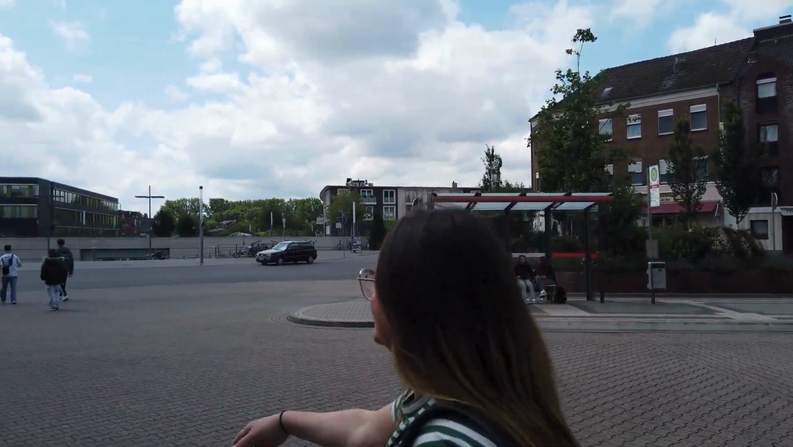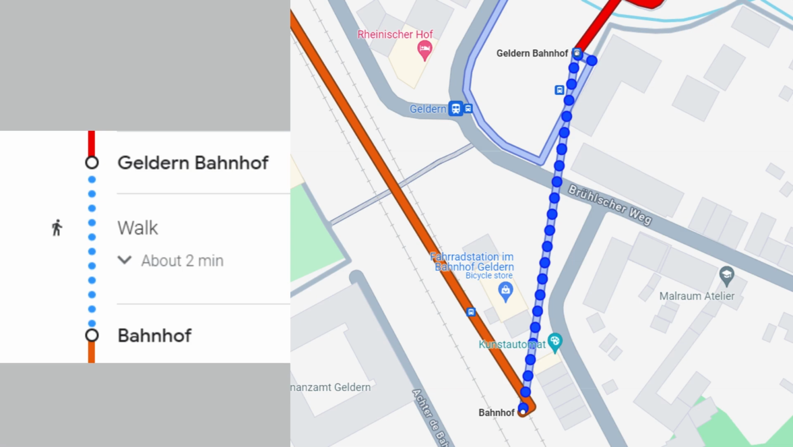which should be over there. As we can see on the map, the bus station is only 2 minutes away from the Geldern train station, so walking there is the most straightforward way to get there.